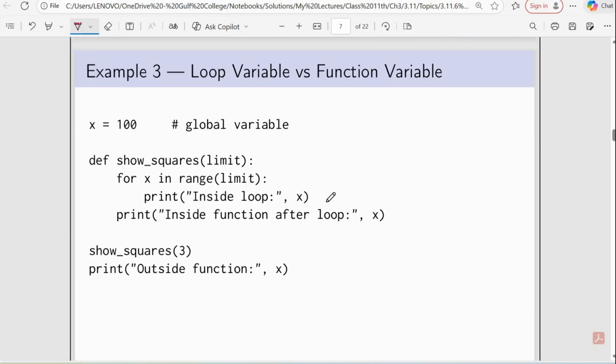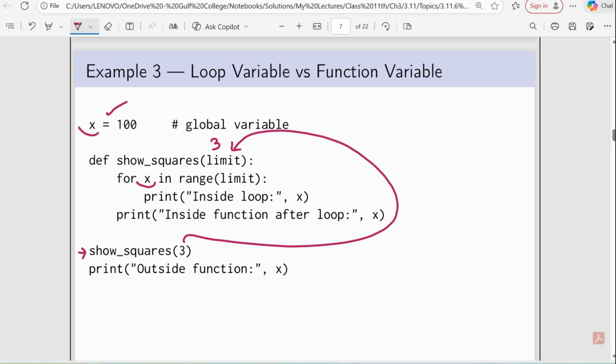Next is the third example, x equal to 100. The value of x is 100, and then you are calling a method show underscore squares with 3, and this 3 is received by this limit, that is 3. And next, for x in range of limit, you know this x is another variable. This x equal to 100 is a global variable. This x inside the function is also another variable, but a local variable inside the function.